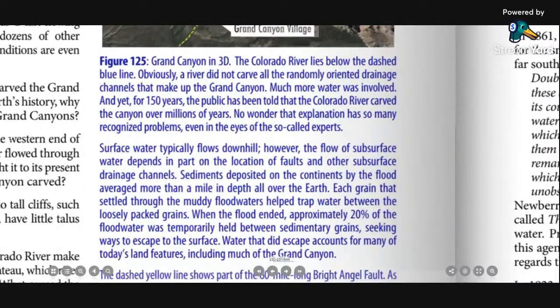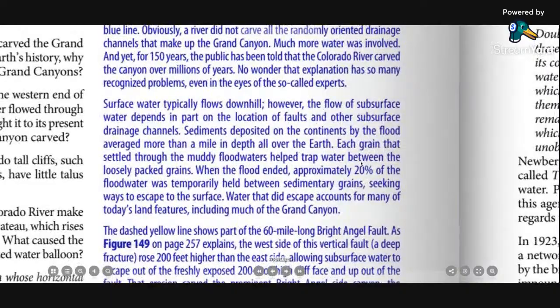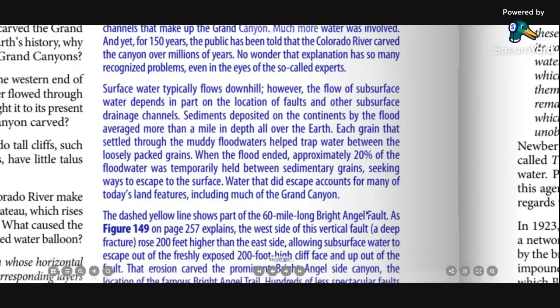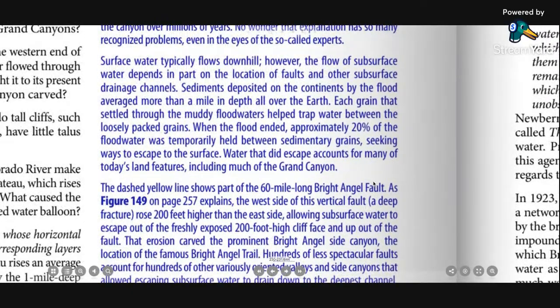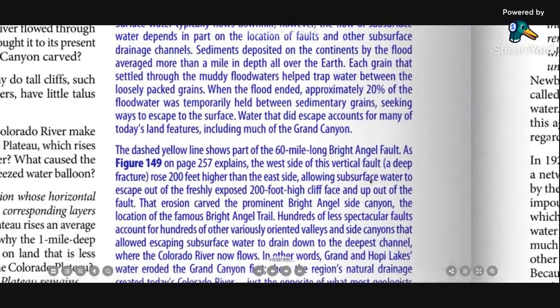Surface water typically flows downhill. However, the flow of subsurface water depends in part on the location of faults and other subsurface drainage channels. Sediments deposited on the continents by the flood averaged more than a mile in depth over all the earth. Each grain that settled through the muddy floodwaters helped trap water between the loosely packed grains. When the flood ended, approximately 20% of the floodwater was temporarily held between sedimentary grains, seeking ways to escape to the surface. Water that did escape accounts for many of today's land features, including much of the Grand Canyon.